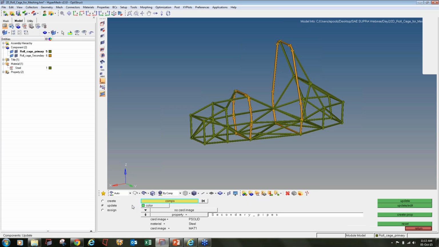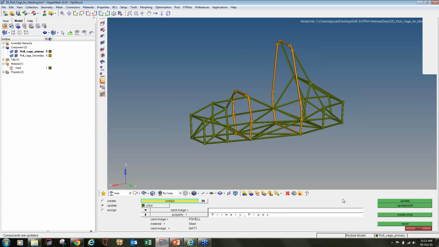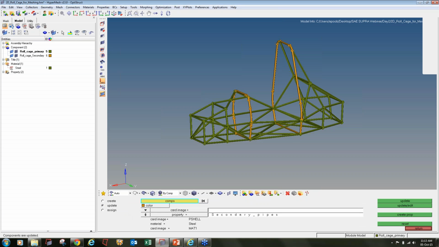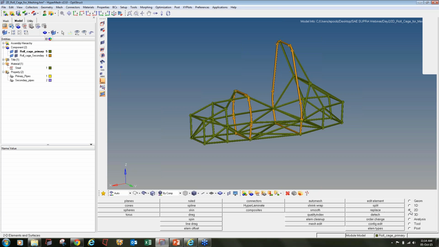Then I will update the components. So roll cage primary with primary pipes, update, and roll cage secondary as secondary pipes, update. If you have more than 2 or 3 different thickness pipes, you can move the surfaces accordingly, create different components, and create the materials and properties accordingly. Now I will go with the meshing.